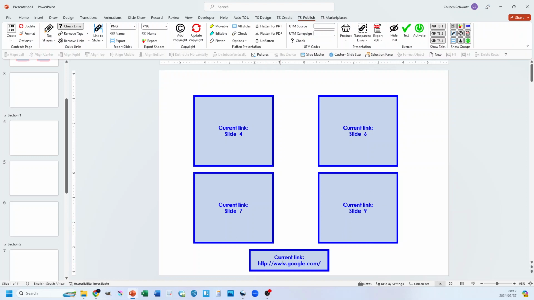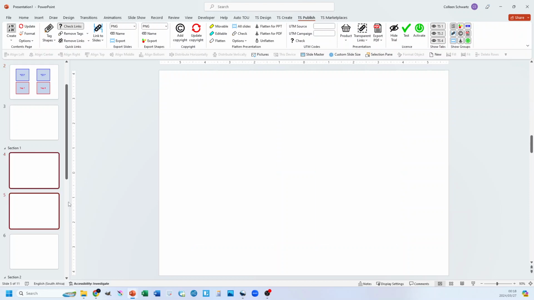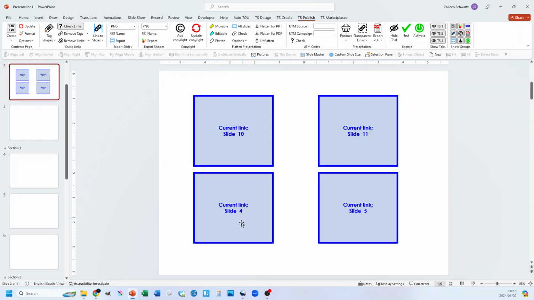This is still linked to Google. It was already there. This one is linked to slide 10. This one is linked to slide 11. And then these two are still tagged. They haven't been given any links because I didn't choose to make it continue, and I didn't select enough slides to link these ones as well. If I wanted to, I could still click on these, and click on that, and then those will now be linked to the slides that I just selected.